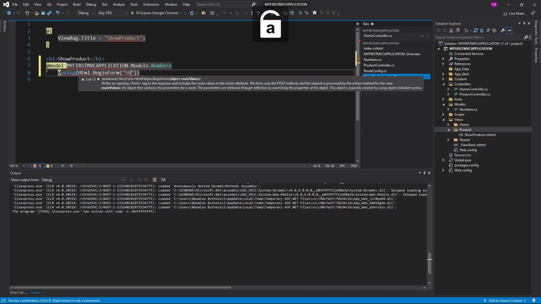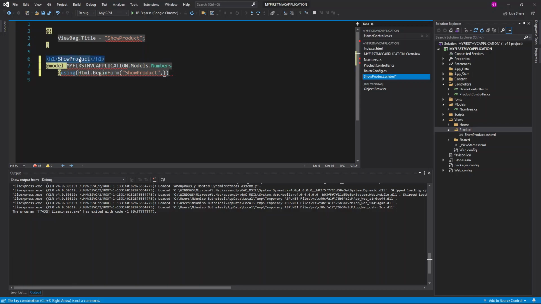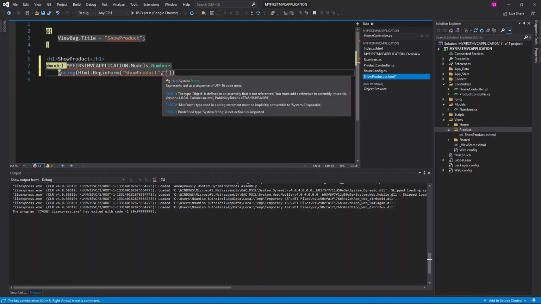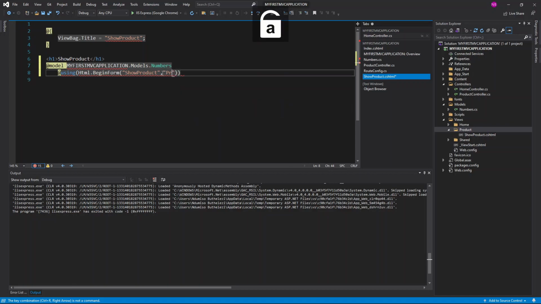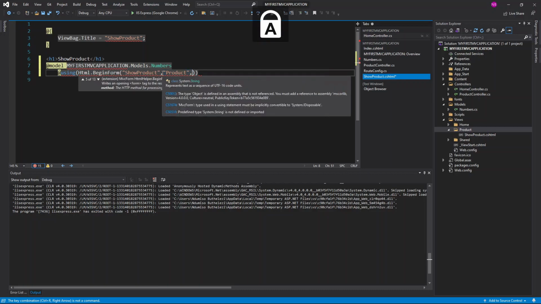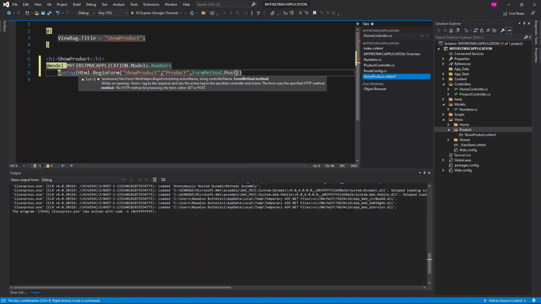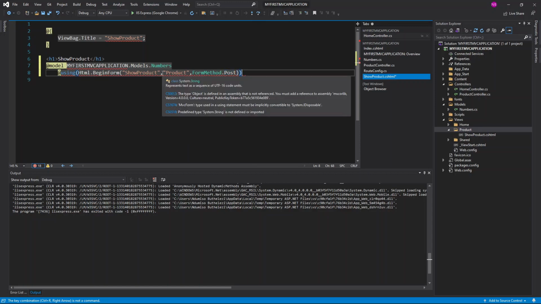Right now, I'm simply going to type ShowProduct. So you want to make sure the first thing you type here is the same as this. And since this is the same as your action result, that means that whatever is here should be equal to your action result that you want to pull. And then now we're going to specify the name of your controller. The name of my controller is Product, so I'm going to add Product. Next up is going to be FormMethod.Post, and there you should be done with the first step.